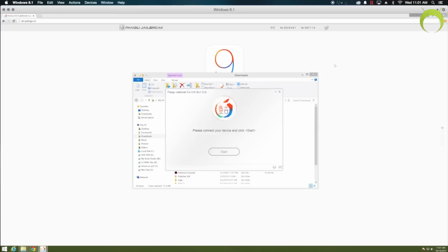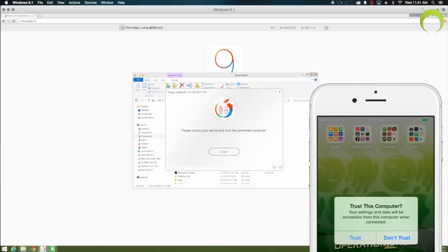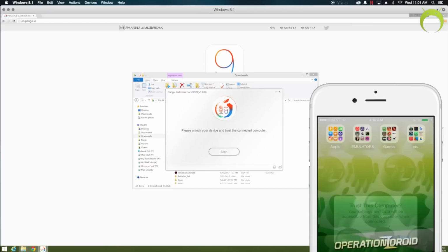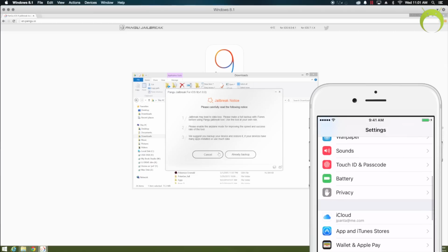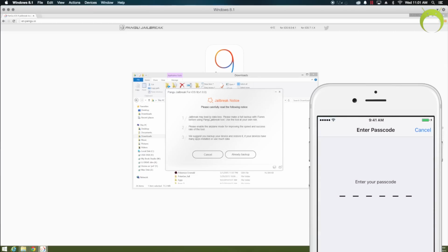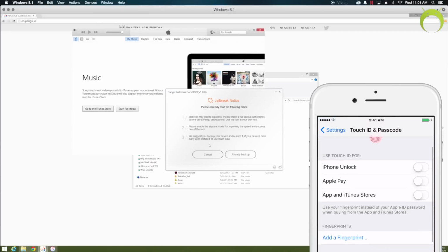Now, of course, this download will depend on your internet speed. Once the Pangu Jailbreak tool is open, connect to your iOS device and make sure to trust the computer if you have not done so in the past. Once that's done, you can hit start, and you must follow these 3 steps before doing so.